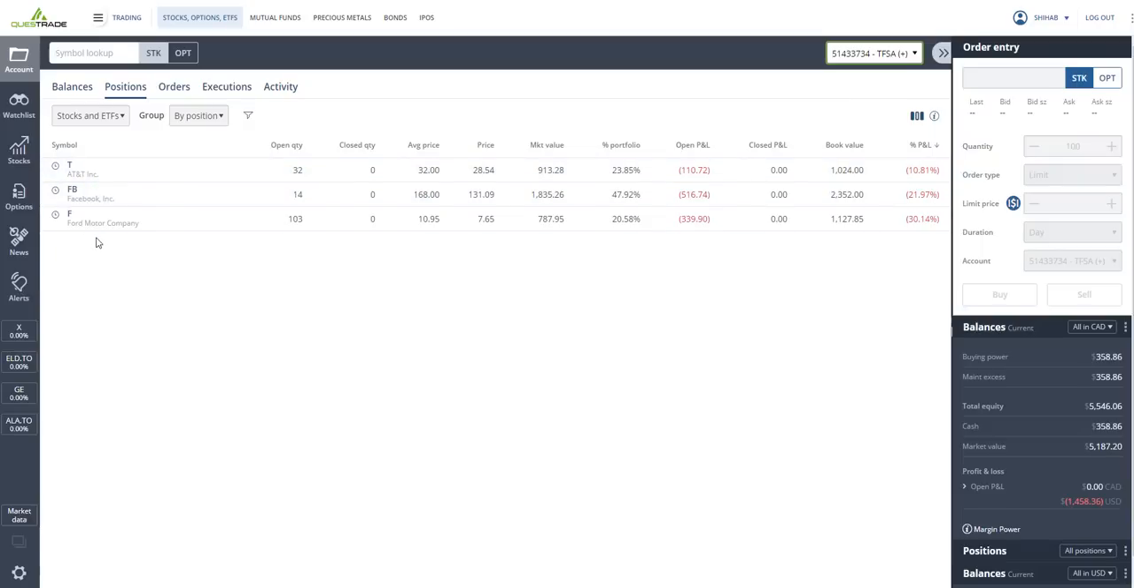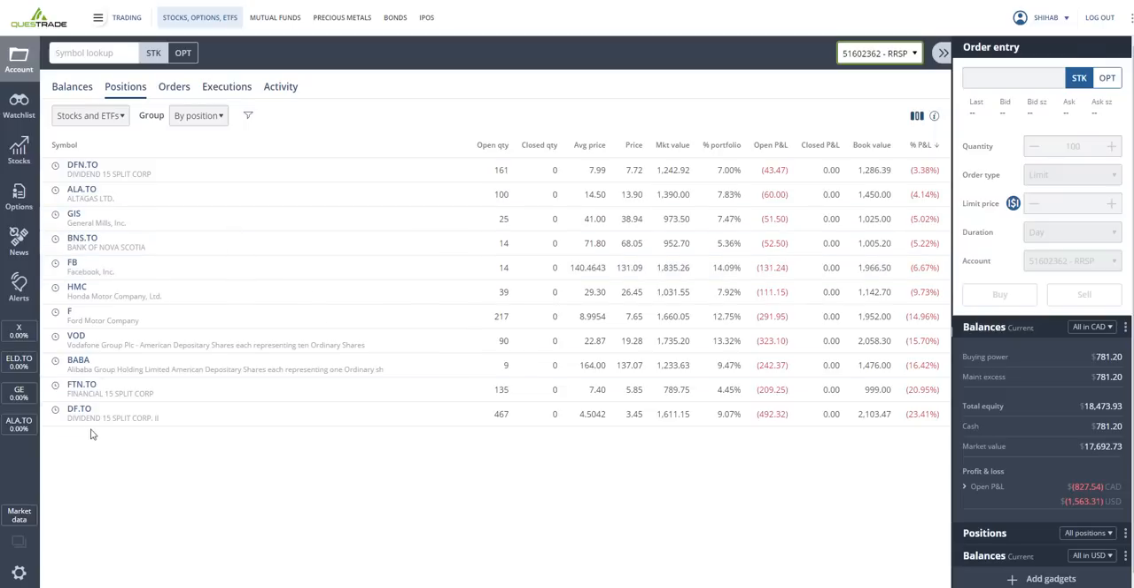In my TFSA, 2 out of 3 pay dividends. So AT&T and Ford pay dividends, but of course Facebook does not pay dividends. And in my RRSP, so out of 11 stocks, 9 of them pay dividends. But out of those 9 stocks that pay dividends, 2 of them have interrupted their distributions, FTN.to and DF.to.